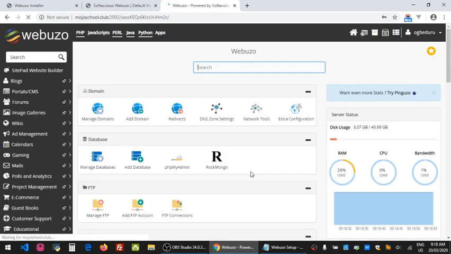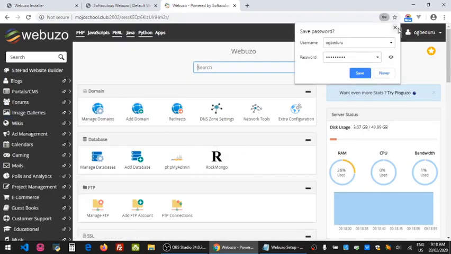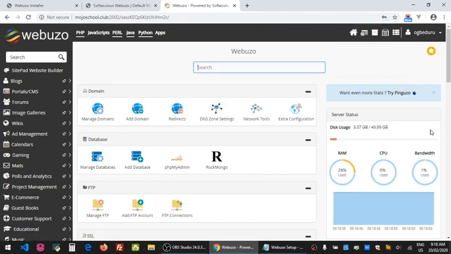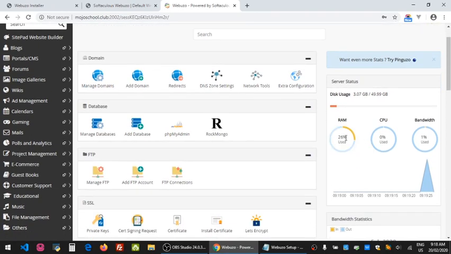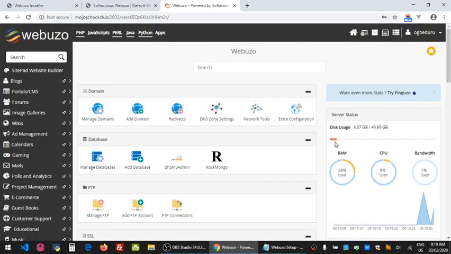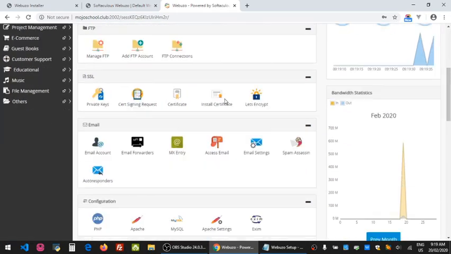So when you log in, this is what you see, and this is the end user panel. So you can see the disk space on the server. This particular server is just a test server. I have 50 gigabytes of space. I have used 3 gigabytes of space. So this 3 gigabytes went to the installation of the server, the webuzo panel and things like that. Then I have my RAM. I have used only 26% of RAM. I have used only 1% of my bandwidth. So this is the end user panel, and everything you want to do, you can do from here.